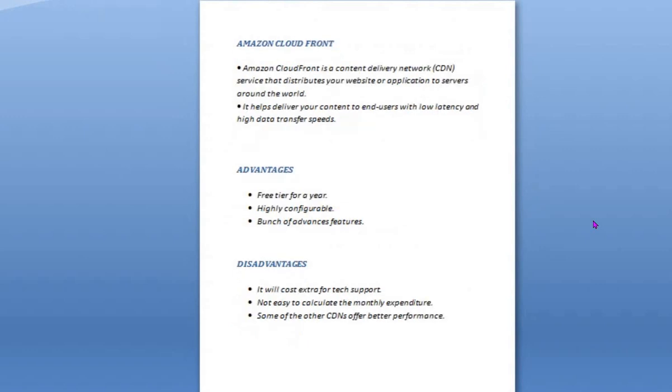Next, we are going to see about CloudFront, sir. Amazon CloudFront is nothing but a content delivery network, which is a CDN service that distributes our website and application to servers around the world. It helps deliver your content to the end users with low latencies and high data transfer speeds. Advantages of CloudFront: it has a free tier for a year and it is highly configurable. A bunch of advanced features are also available, sir.